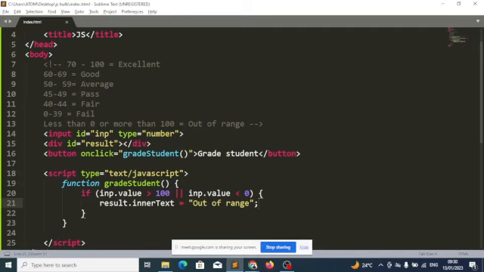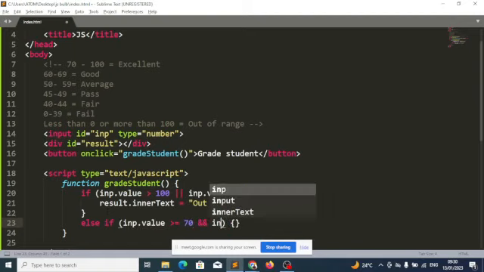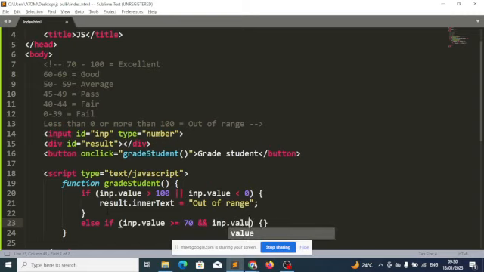Next, let's do 70 to 100. Else if imp.value is greater than or equal to 70, and at the same time imp.value is lesser than or equals to 100.